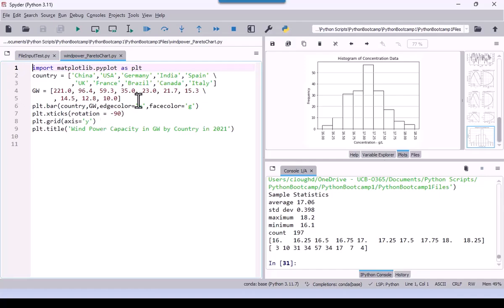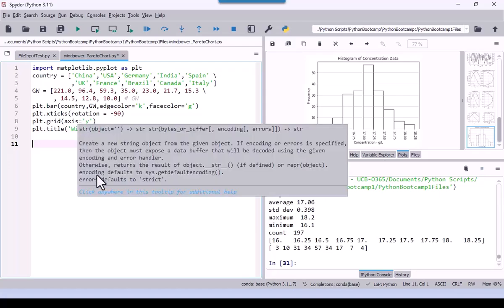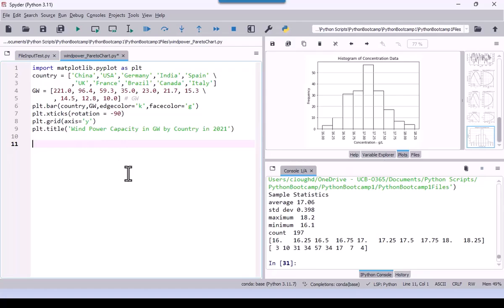So if I wanted to, I could put out here a comment, GW. And then we do a bar chart of country, GW with an edge color K and a face color G for green. We rotate our x-ticks minus 90 again and do only a y-axis grid and put in a title, all right?